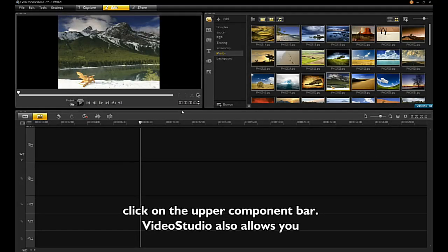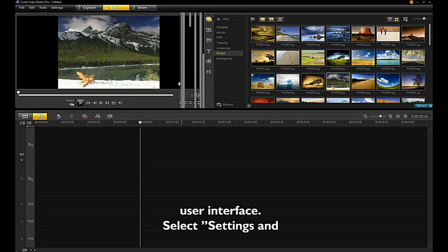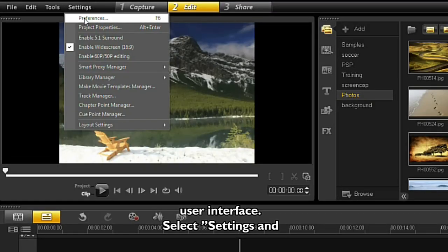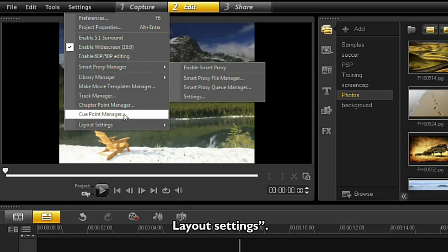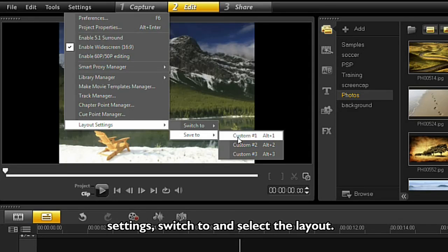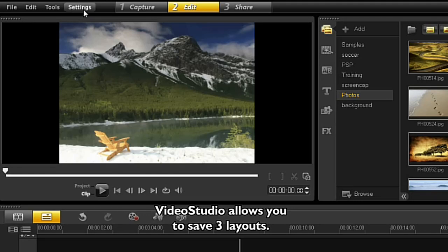VideoStudio also allows you to save your interface layout. First, arrange your user interface. Select Settings and Layout Settings. Select Save to Custom Number 1. When you want to load this layout, select Settings, switch to, and select Layout. VideoStudio allows you to save up to 3 layouts.